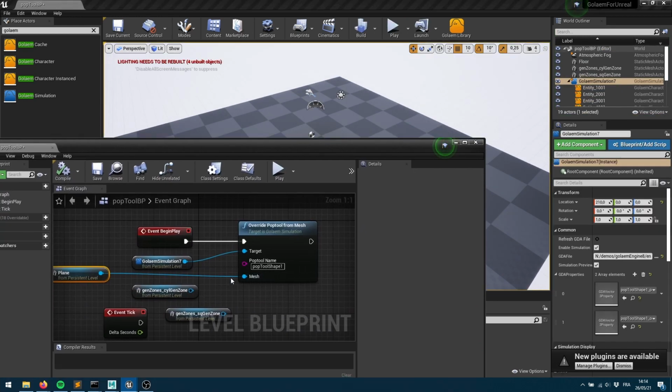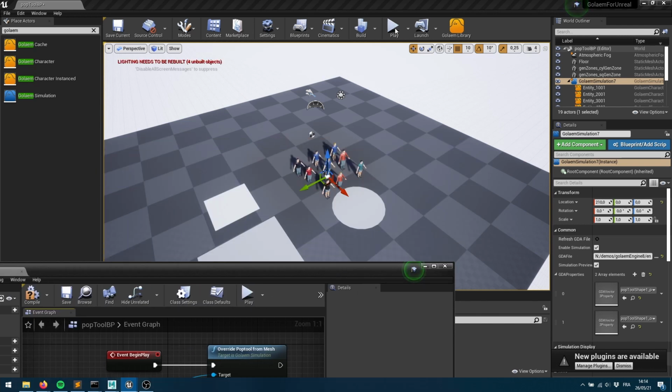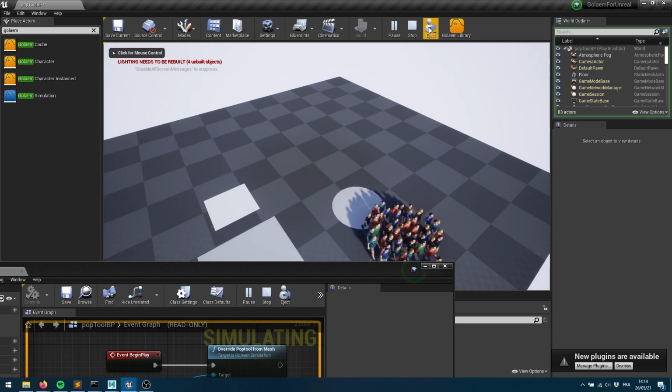So that's a really simple way to override pop tool positions and orientations for your characters just by using that specific node. Hope that helps, and see you in the next video.